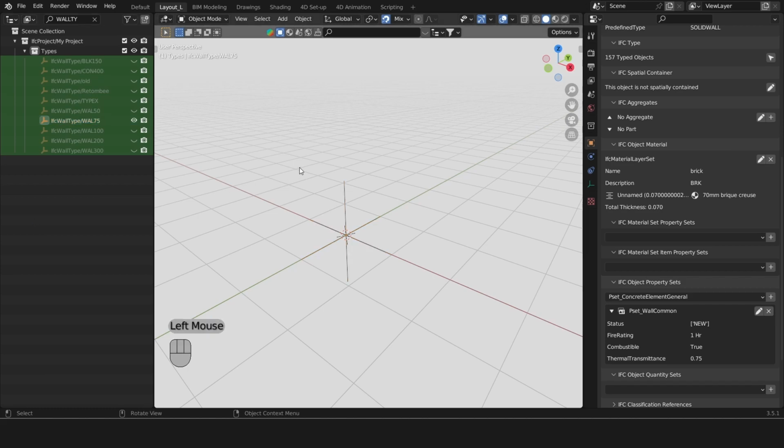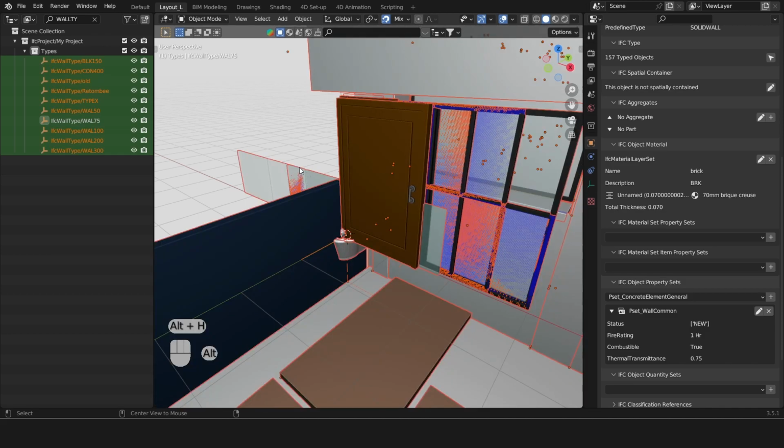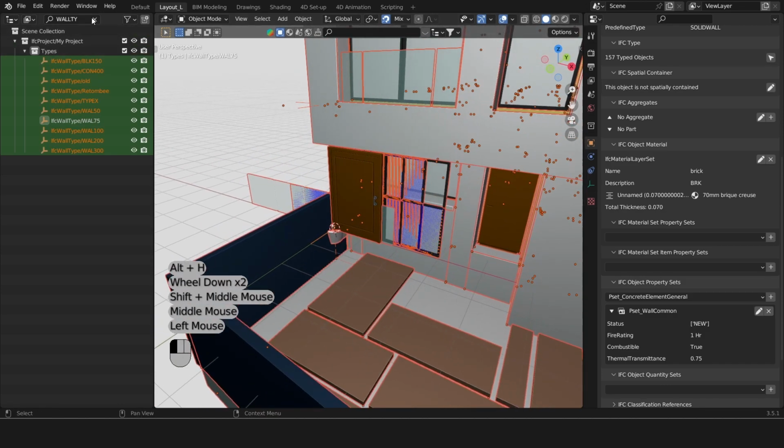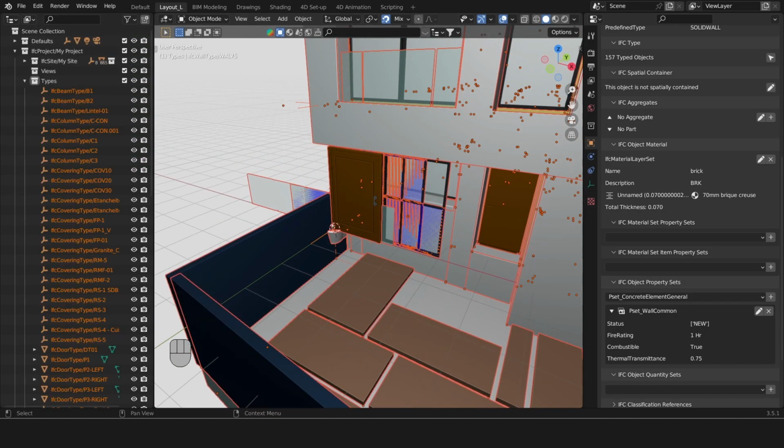So let's get out of this mode with Alt H. And now we are going to hide this.